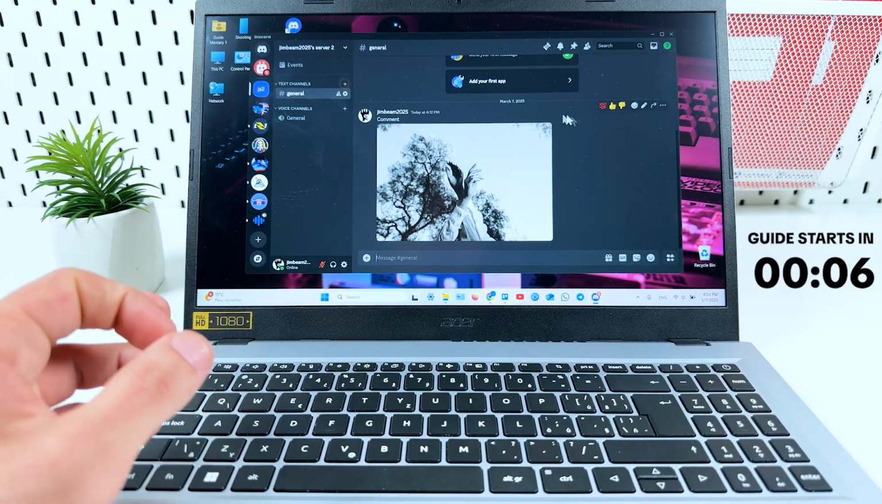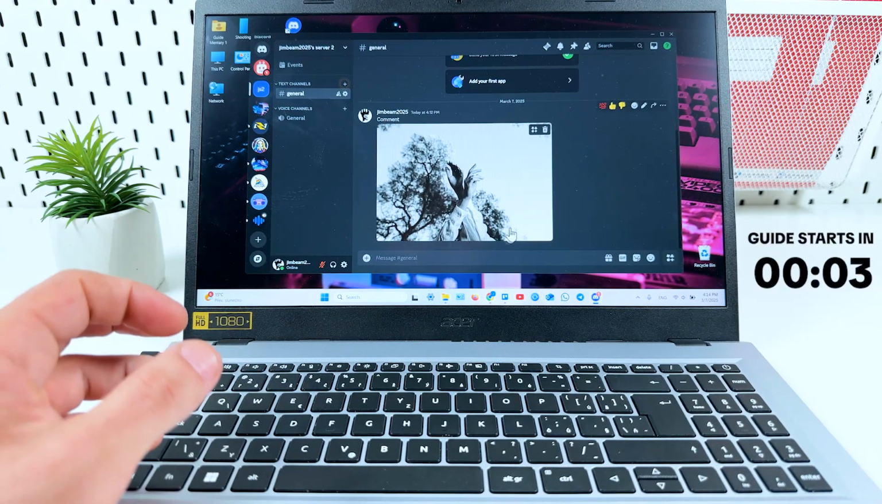Hi guys, in this video I will show you how to send files in Discord on PC.